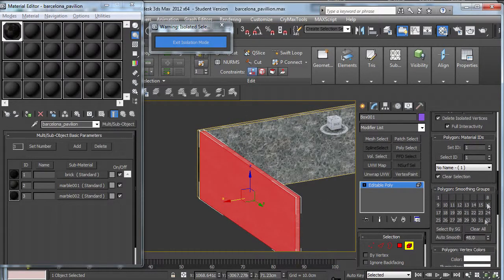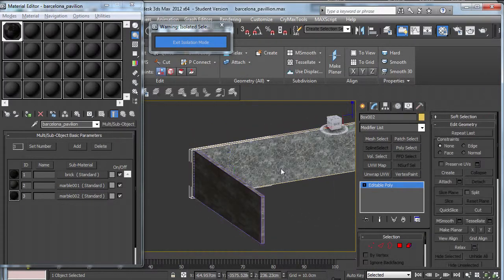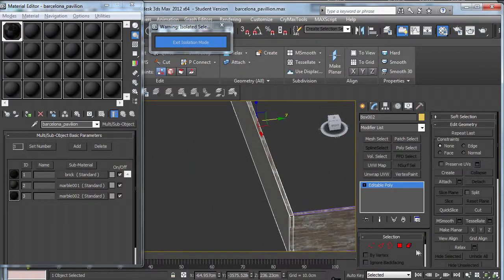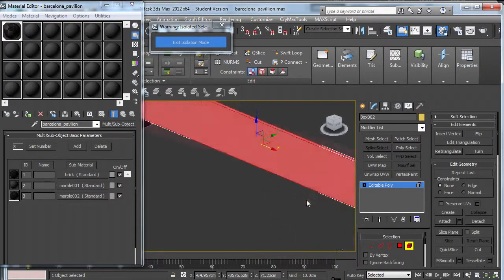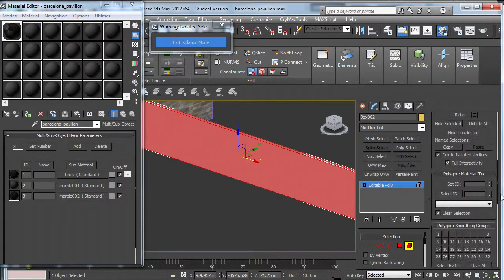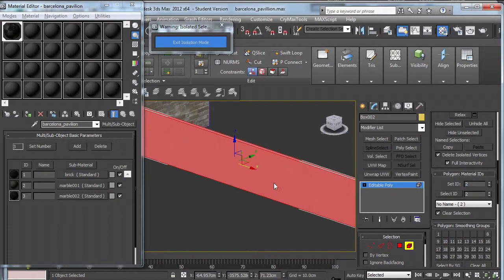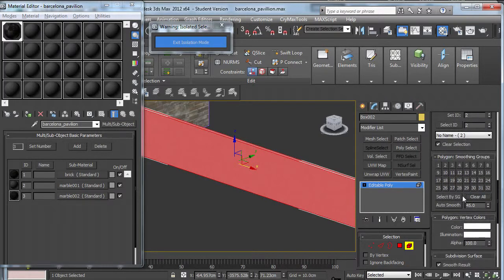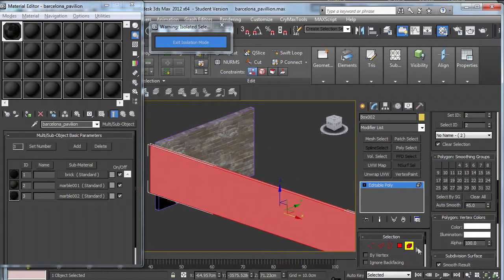The next thing I need to do is clear all the smoothing groups and auto smooth it, and it should just bring up the first three. So I repeat on the next box, click element, select it all, change it to two, clear the smoothing groups and auto smooth.